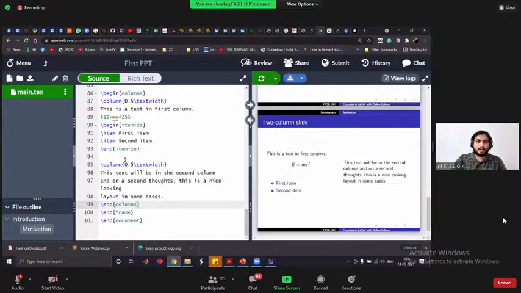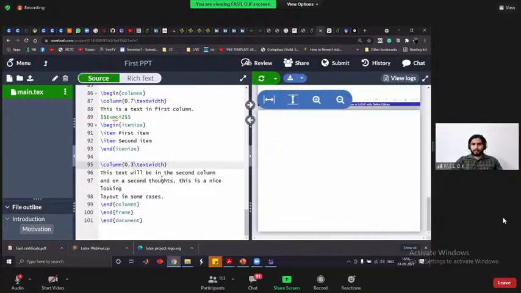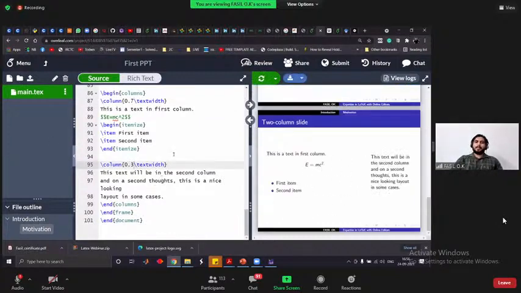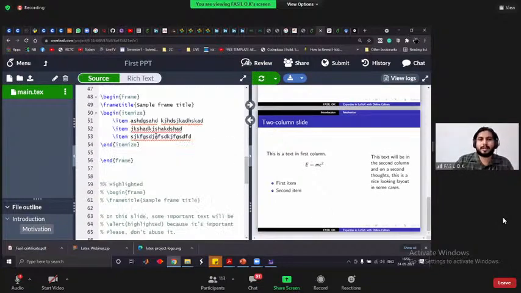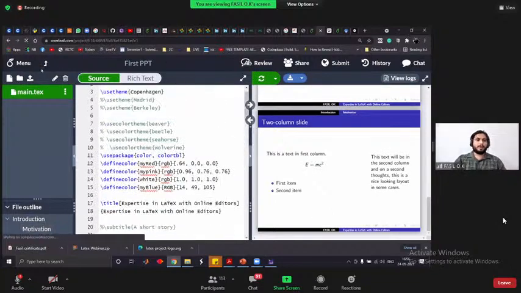So this column comes under this here. And if you want to create another column, you can create another column. Here you need to specify the width of it. So if I want to create this one 70% and this one 30%, the column size will vary. Okay, you just see. In this way, you can create presentations in Overleaf.